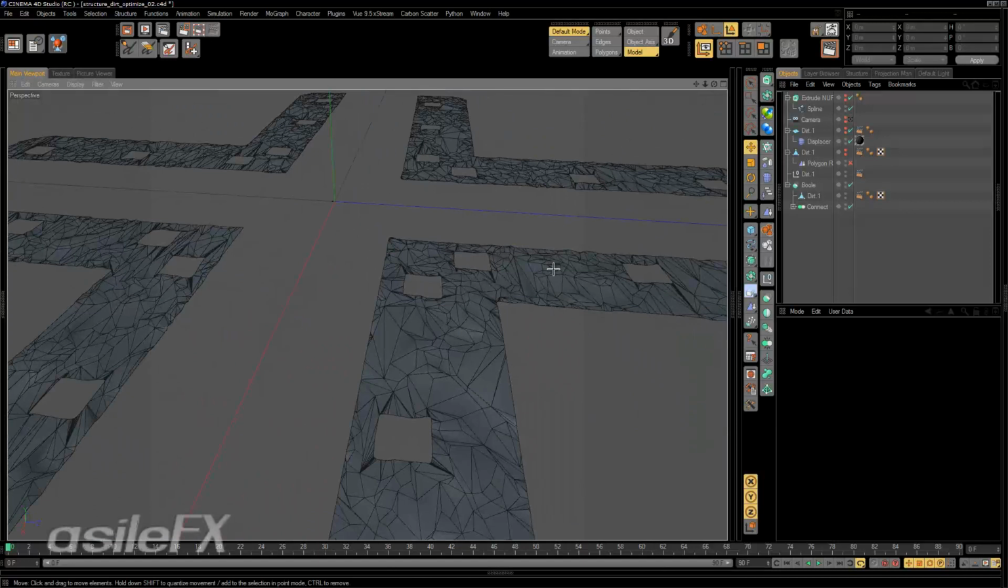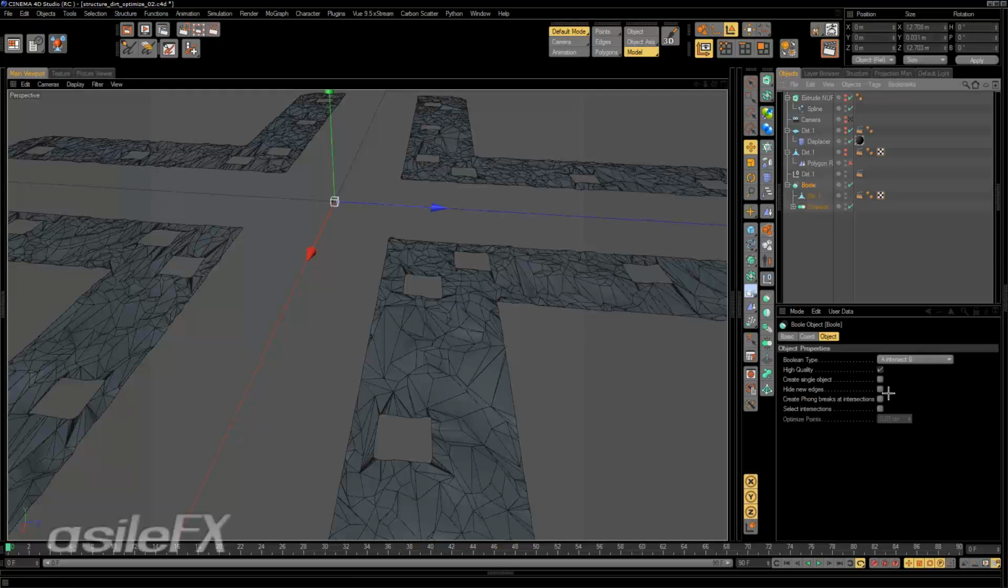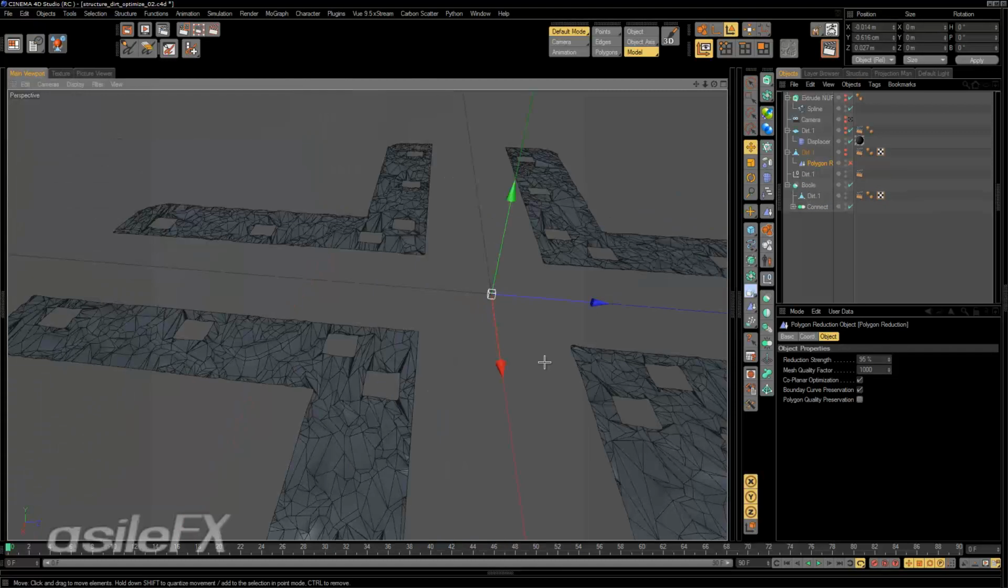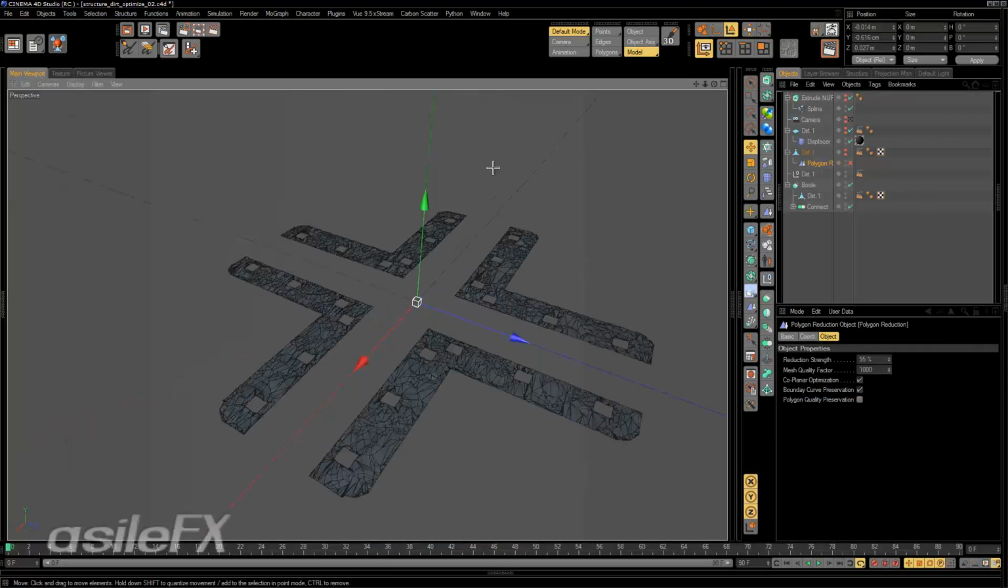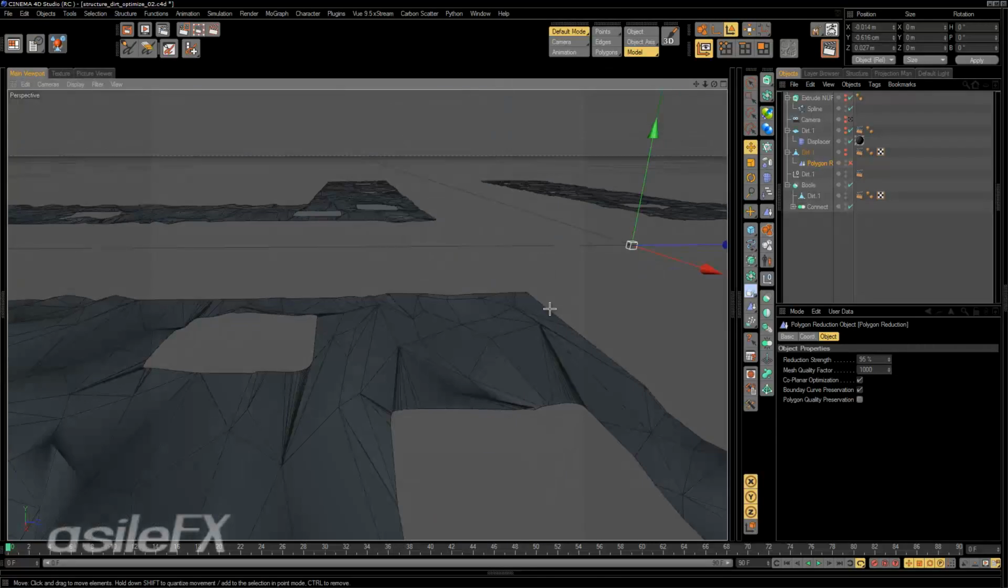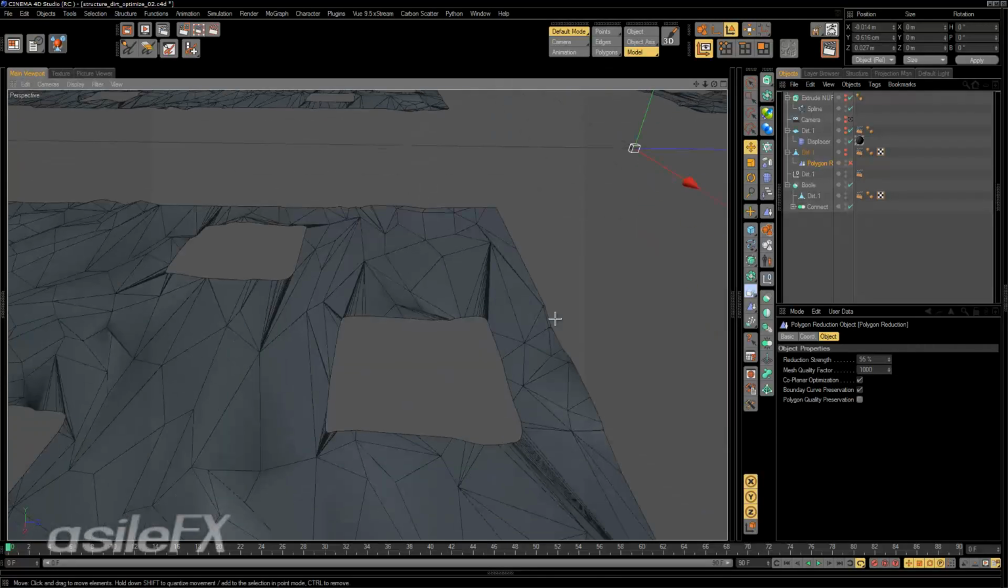So we could just use current state to object. One thing, especially with where the posts are, making sure those stay square, if you decide to run another polygon reduction on this, you will want to make sure that the boundary curve preservation is turned on in order to make sure that those stay square and don't get cut out too much. So we can do this with both objects and now have a nice low res object to populate on, and that's going to work out much faster.